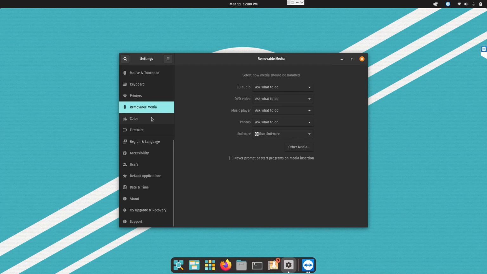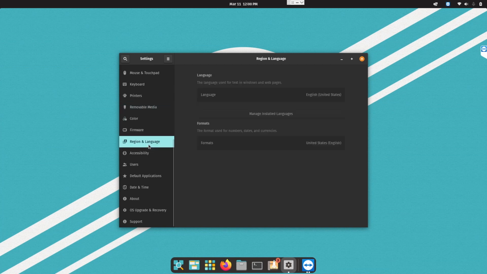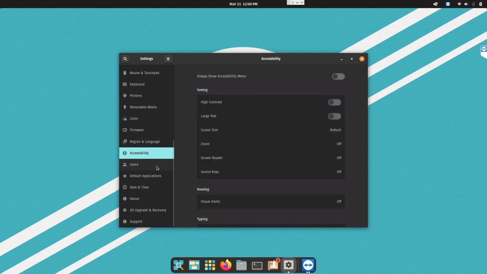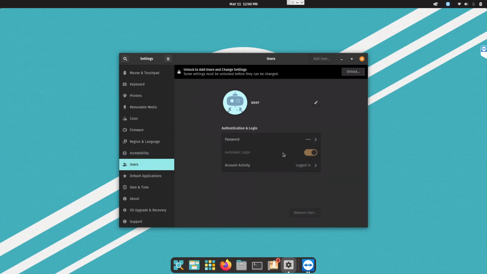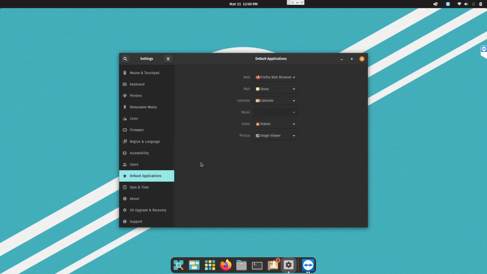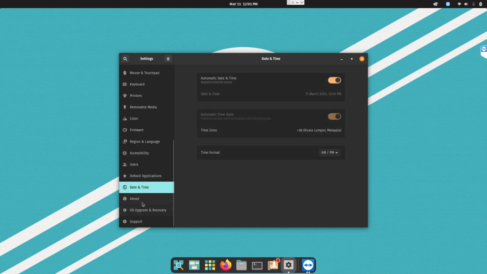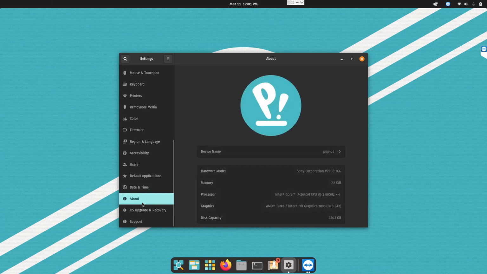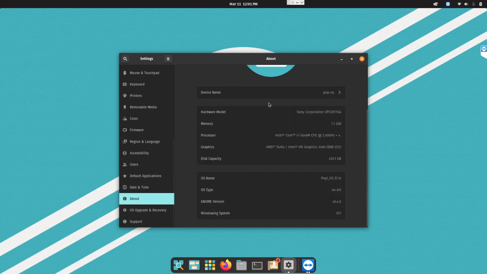So removable media, color, firmware, region and language, accessibility, users, you can turn on automatic login if you don't want to always log in. So here's default applications where you can set, here's date and time, about. In the about you can check out the specs of this machine, but the weird thing is I have an AMD Radeon, it just doesn't show what it is.